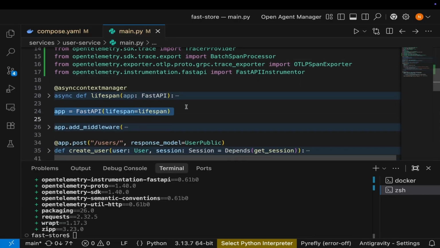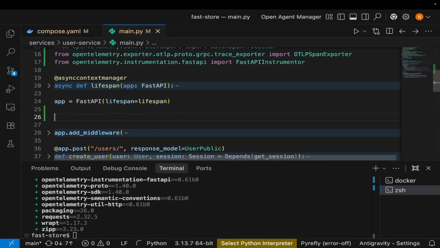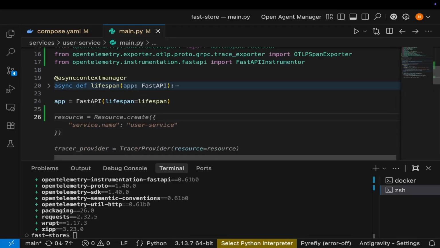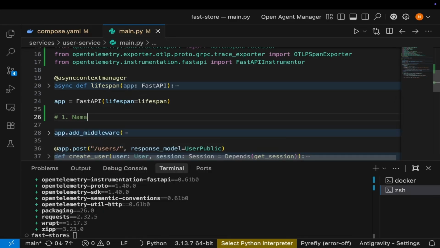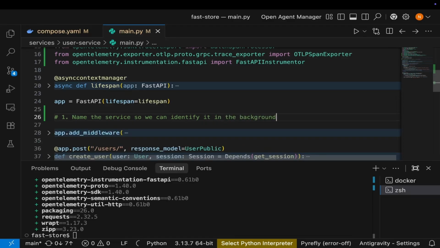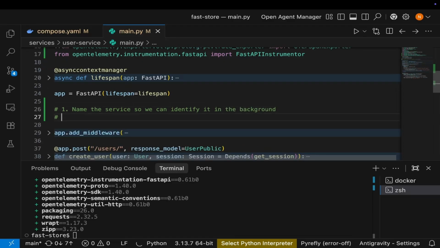So right here on line 26, I'm going to have maybe 3 basic steps. Let me just add a few comments just to guide. So the first step will be to name the service so we can identify it in the background. Then after that, we shall tell it where to send the traces, which will be our Jaeger container.